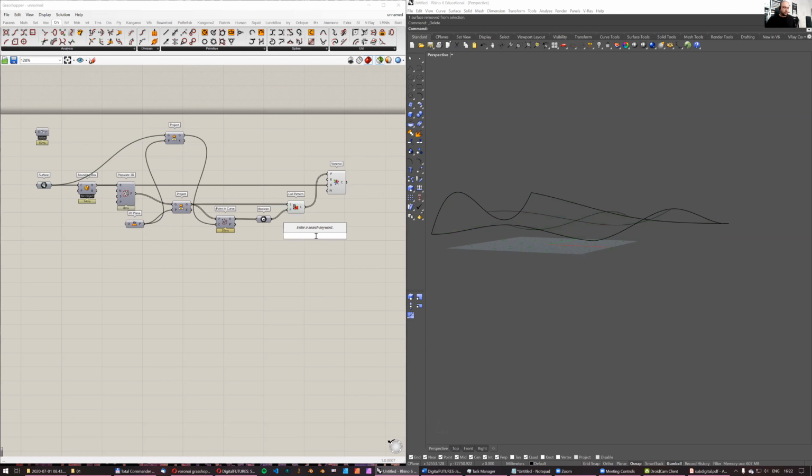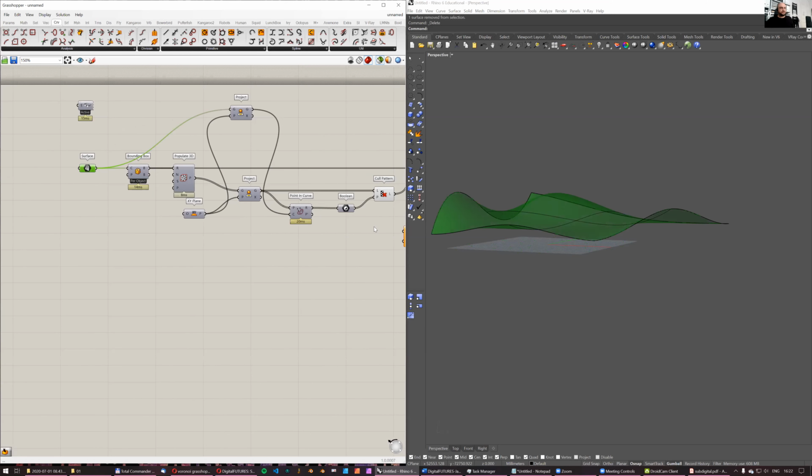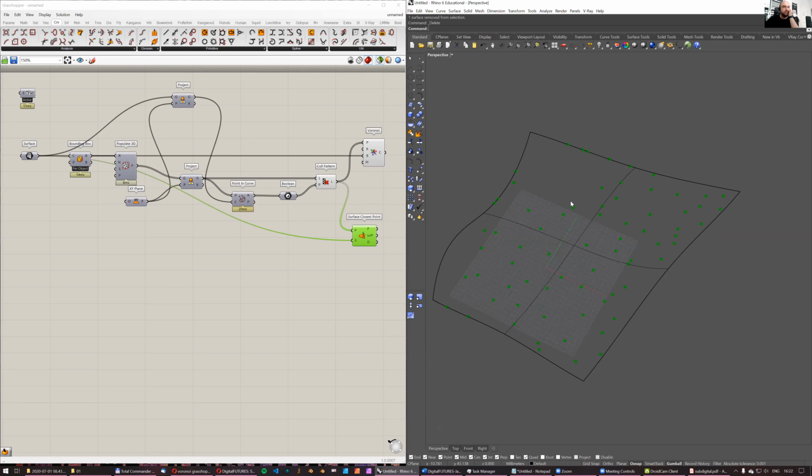There is something called pull, or surface brep, surface closest point. So I've got a surface, which is this one. I will plug it here. I've got all the points, which is this. I will plug it here. And it basically tells me what is the closest point to my point, to the source. This is the source point. And it finds the closest point on the surface.